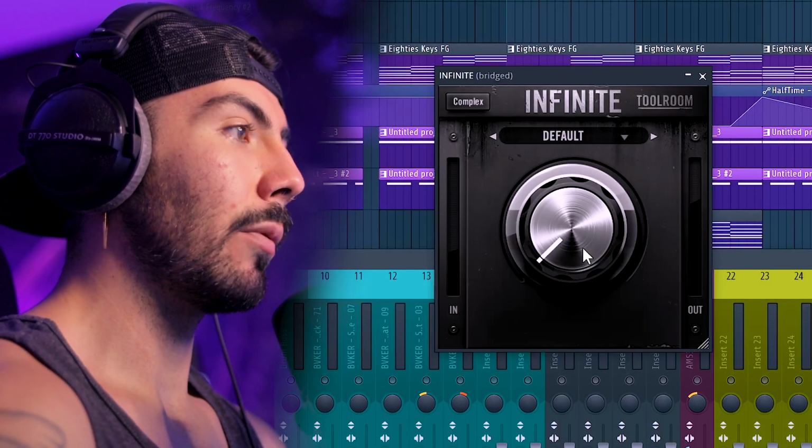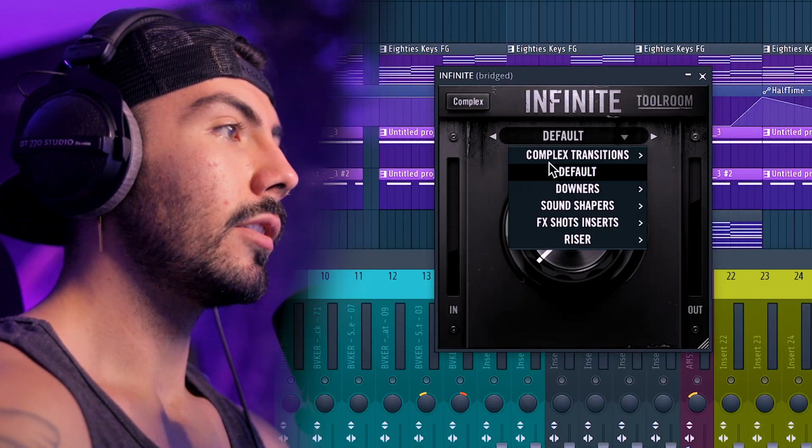But for right now, staying on the simple mode, you have one giant knob right here, which controls the presets that are all right here. So let's try out the complex transitions right here. This tab is basically going to work well with automation, creating more interesting transitions by adding effects. So let's try out New York right here.